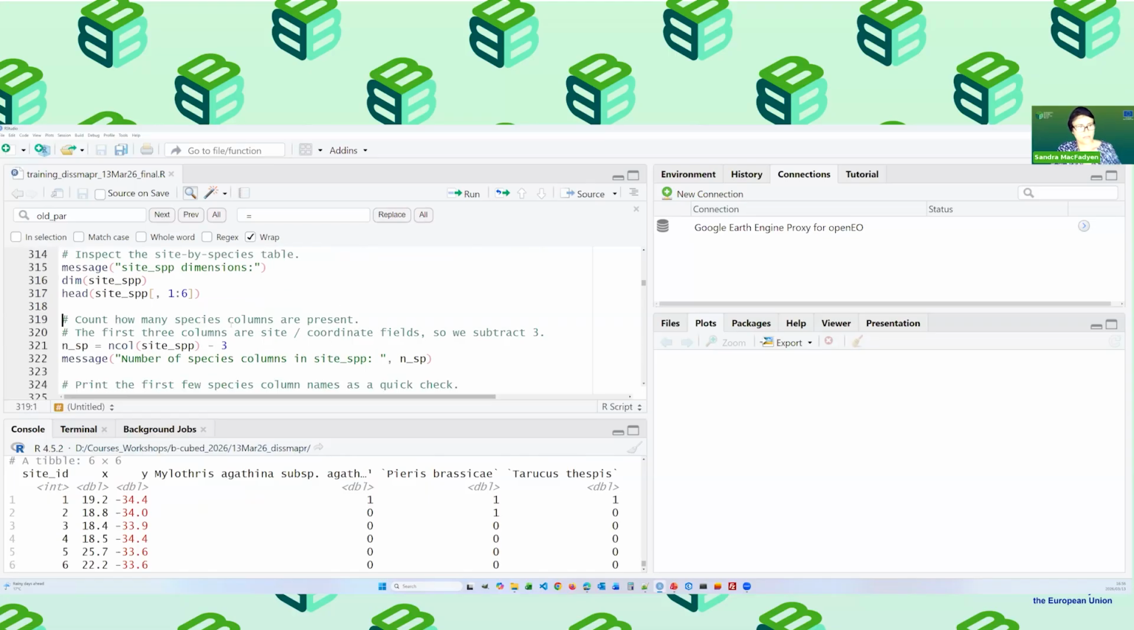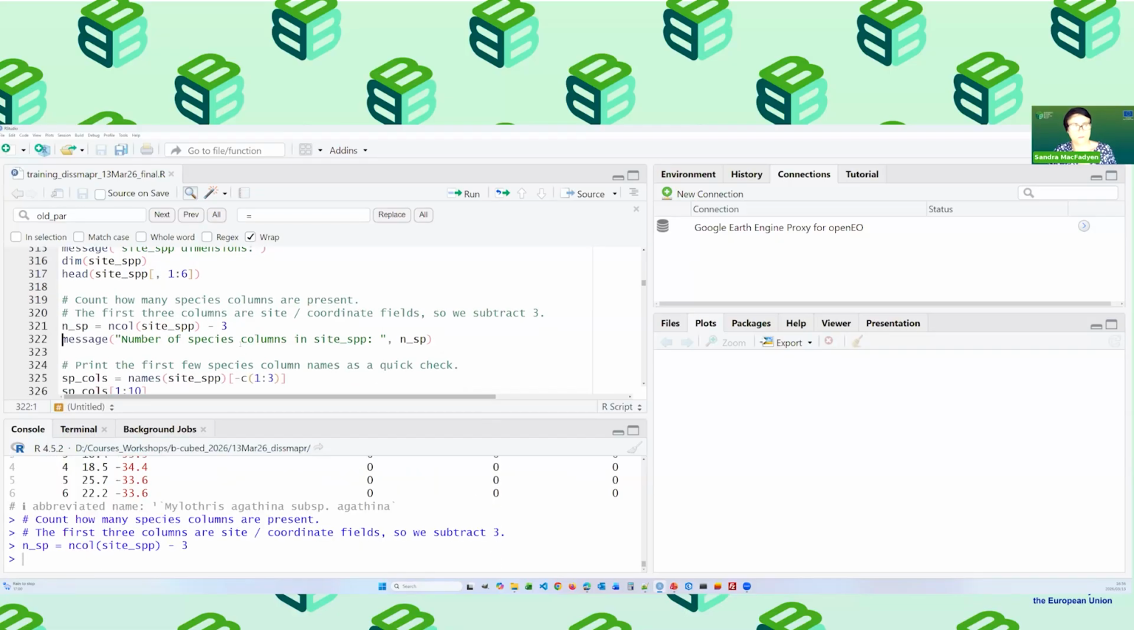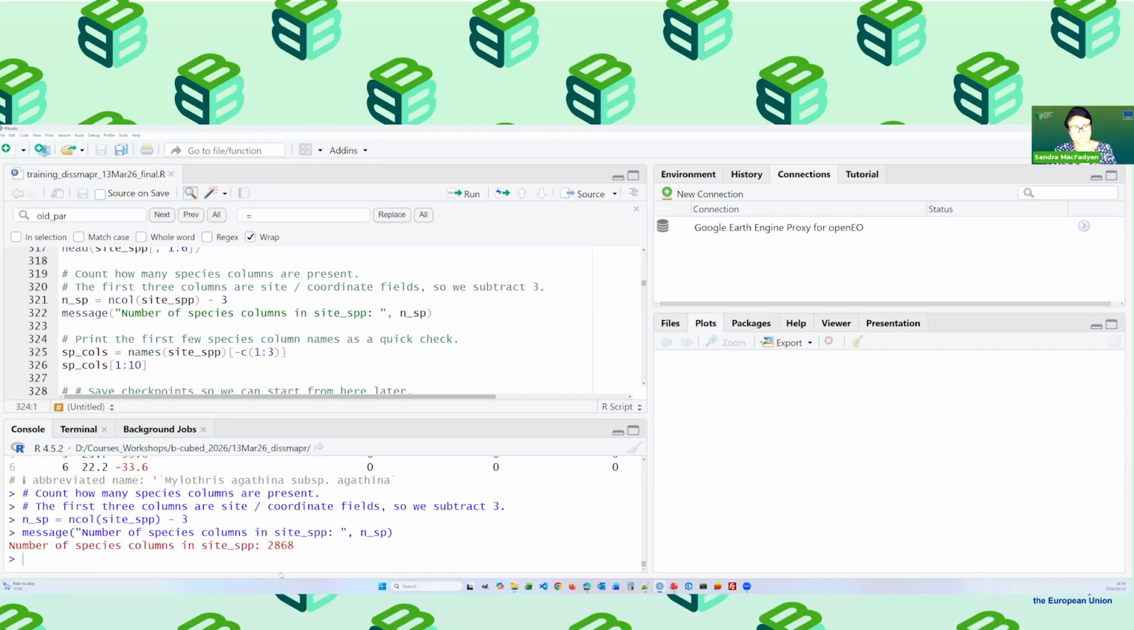Now, these things you have to change according to your data. In this case, I've got my site ID, my X and my Y in my site by species table, and then my species columns start. When I want to look at how many species I have, I can just count the number of columns, but I can't count those 3. So in this case, I've removed the 3, so that now I can see that I have 2,868 species in this data set.